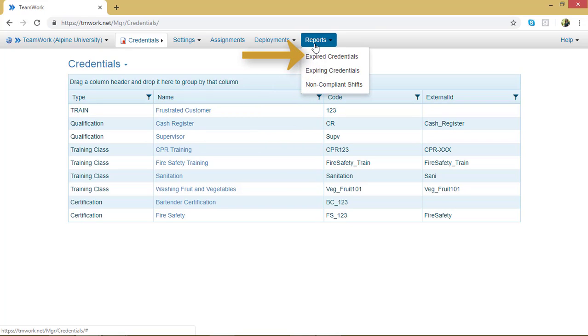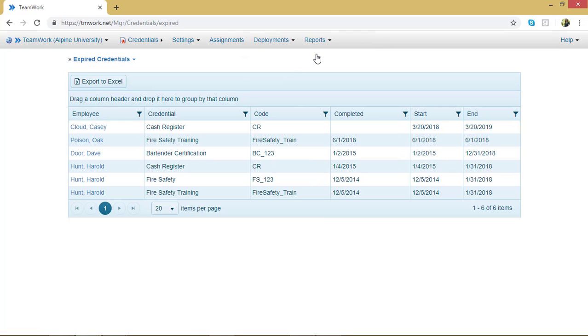Choose Expired Credentials from the drop-down menu. You should arrive at a chart that looks like this. Your chart will show you all of your current expired credentials. You can see the employee's name, which credential has expired, what that credential's code is, when the credential was completed, when it was started, and when it ended or expired.